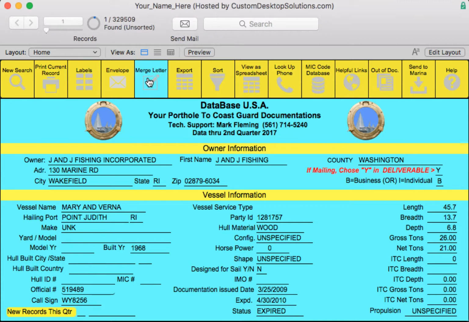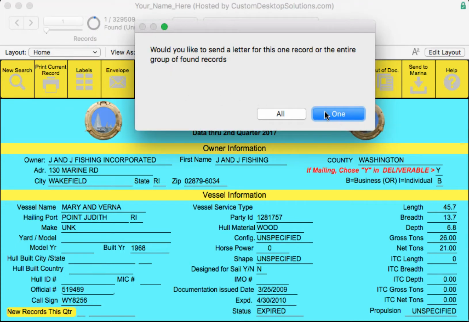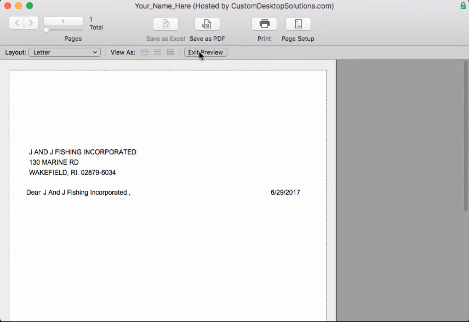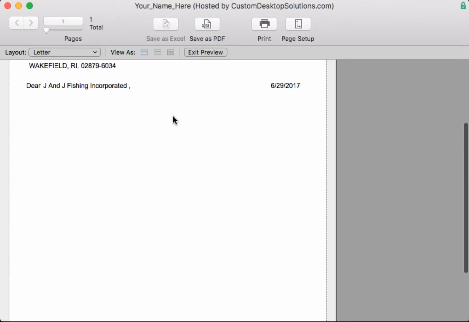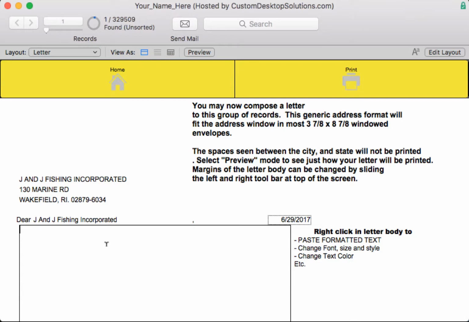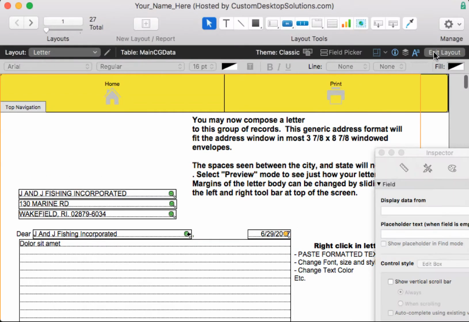The merge letters, great little feature here. When you select that, you can print out a letter to either the one on the screen or all of the records in the found set. And this letter is just a blank form that you can customize with whatever you want to type in the body of the letter. Now, as described on the screen, the name, address, city, state, zip, and everything are positioned and formatted to fit nicely on some windowed envelopes if you want to use that. But if you want to change this around, you can edit the layout and drag these items around wherever you want to put them.